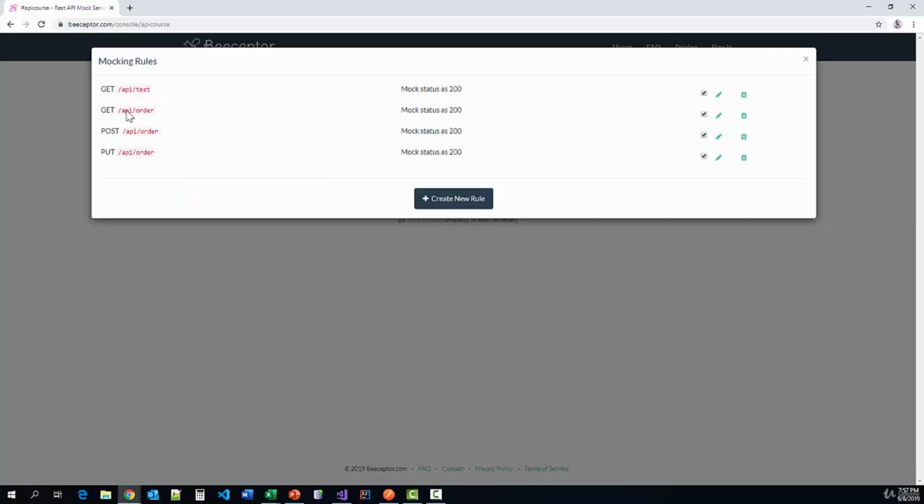Now look at this list of the APIs. You can see that apart from the first one that we used as a test, all the other APIs have the same URL with API order. The only difference between them is the verb. This is the get, the post, and the put. And from the REST API point of view, these are completely different APIs.